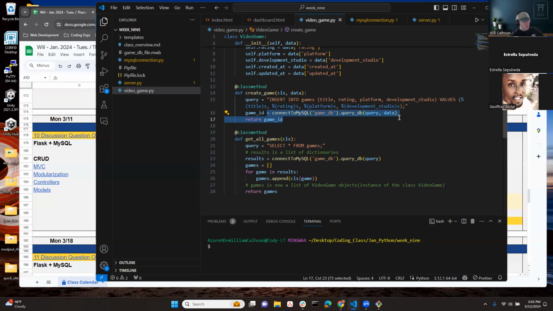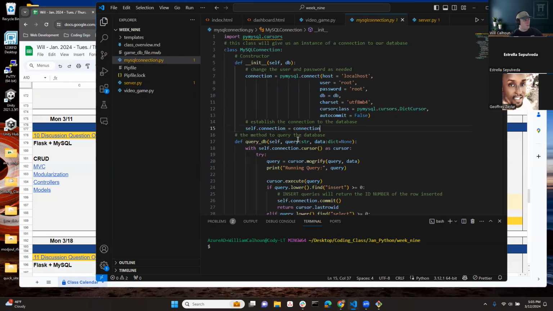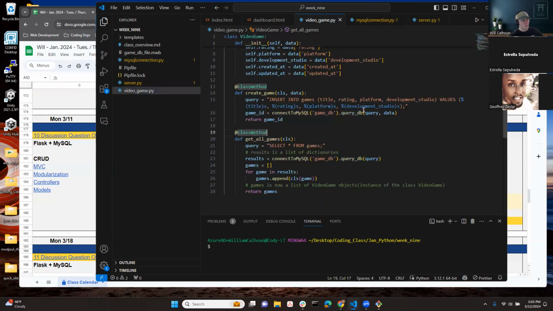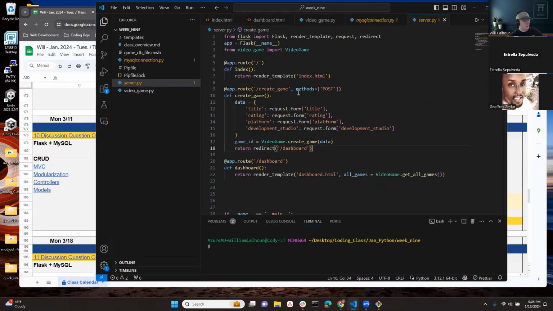This second portion is where we actually connect to my database right here. Remember, the big important thing is we have to put the name of the database we're trying to connect to right there. And then we have a chained method. Right after there's a connection, while the connection's still live, we run this query DB, which comes from my MySQL connection. We bring that in. That takes in our query and then the data that we're passing through, the data that comes from my server PY.